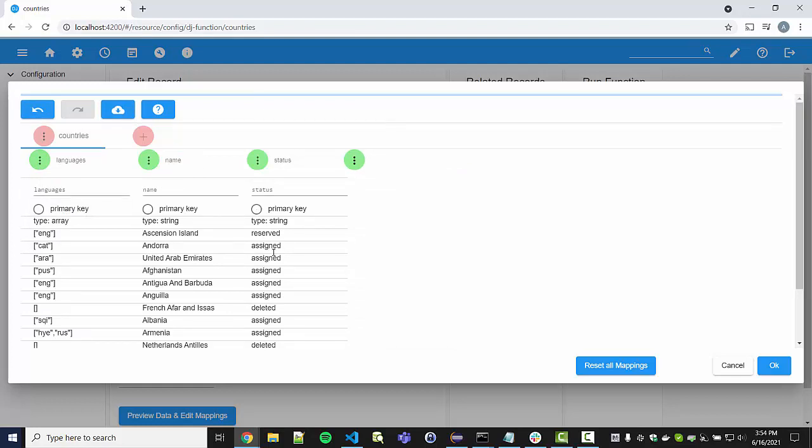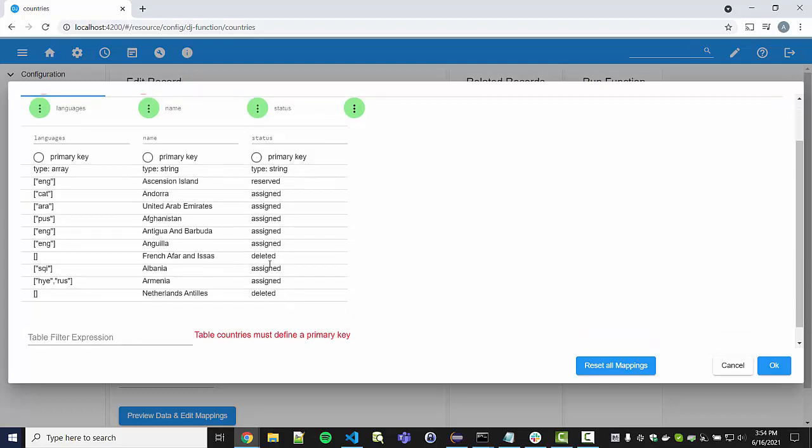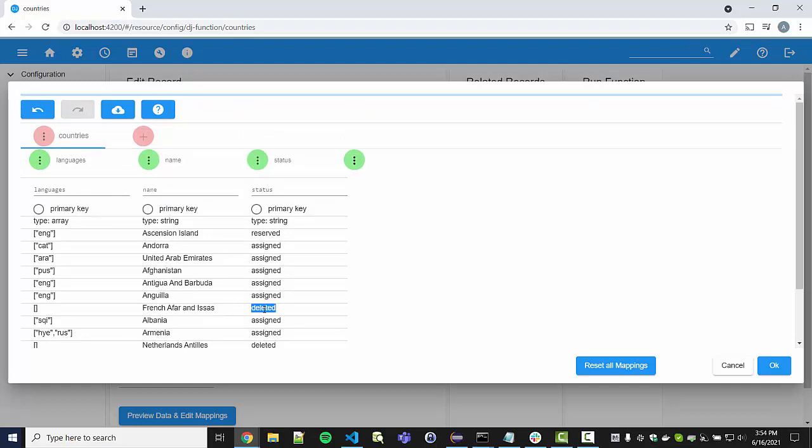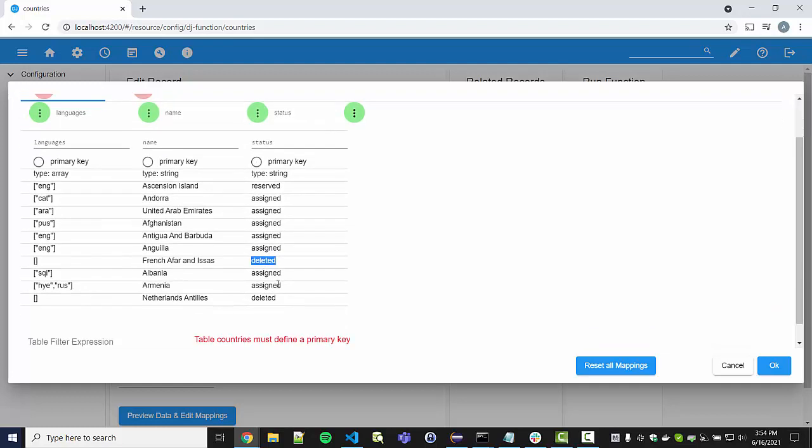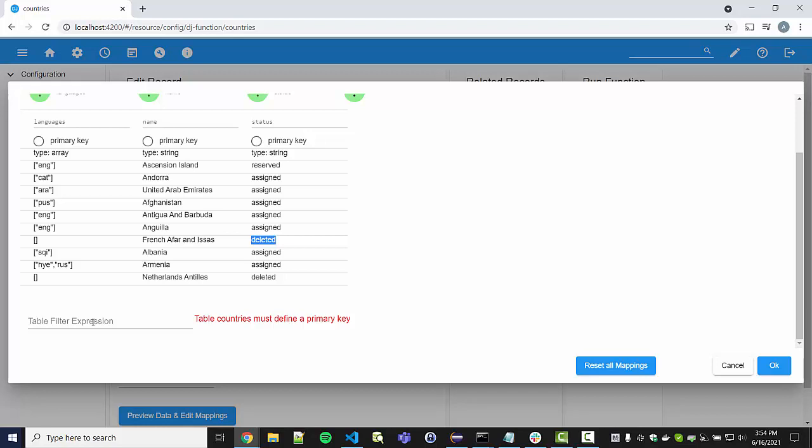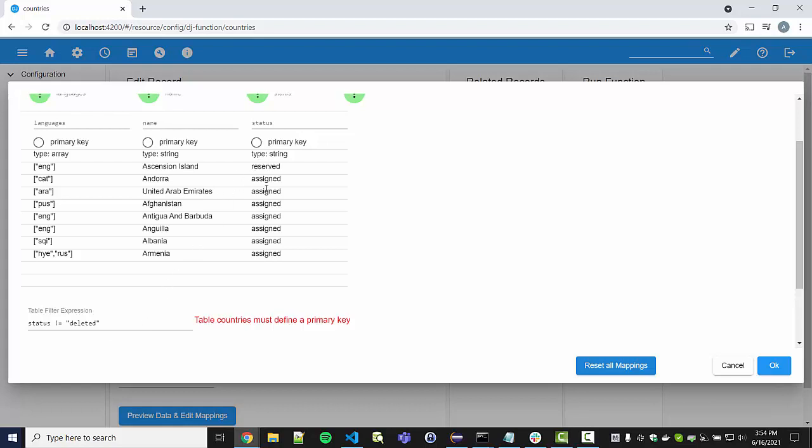So first of all, there seems to be a status. So some are deleted, some are assigned, and some are reserved. So let's say we want to get rid of the deleted ones. We don't want to ETL them. So we can have a table filter expression down here. So this is the status column. So here we can say a filter which must evaluate to true in order for this data to show up. So we can say status must not be deleted. Okay, so we can leave this field with a tab, and then it's applied, so we can see that reserved and assigned are left over.